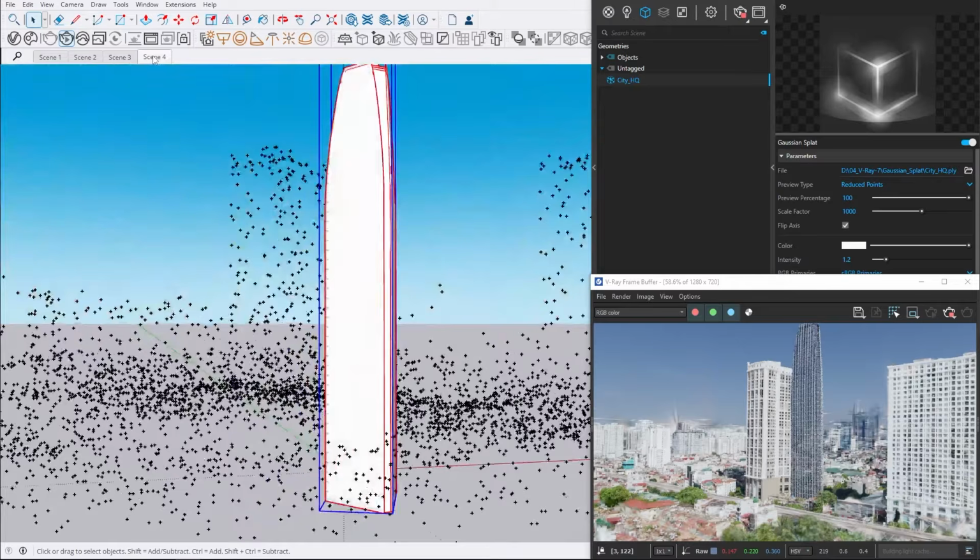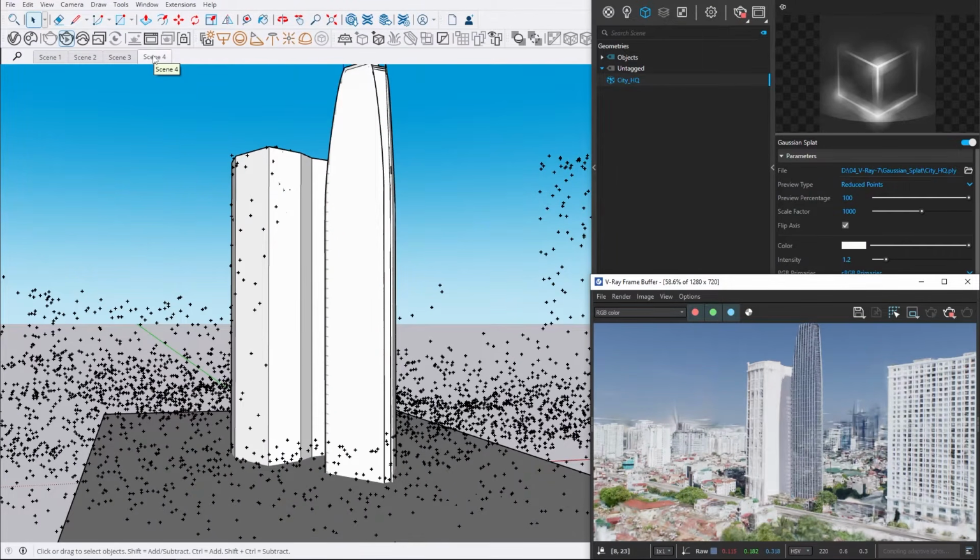One way of creating contact shadows onto a surface of a Gaussian splat is by creating a shadow catcher. To create a shadow catcher model, we'll use the point cloud preview and recreate the shape of the building right next to the skyscraper we just added from the Chaos Cosmos.